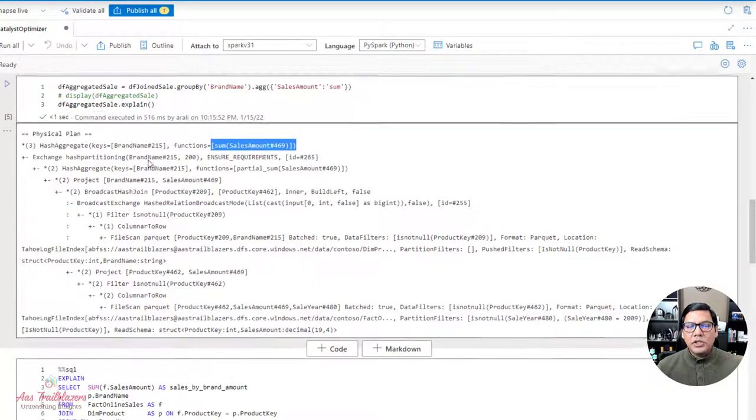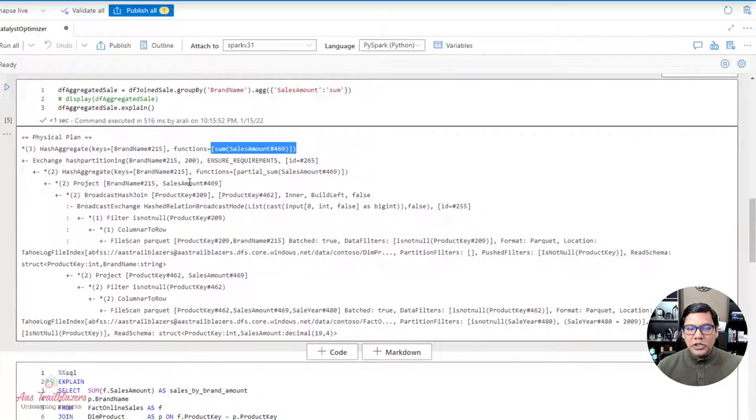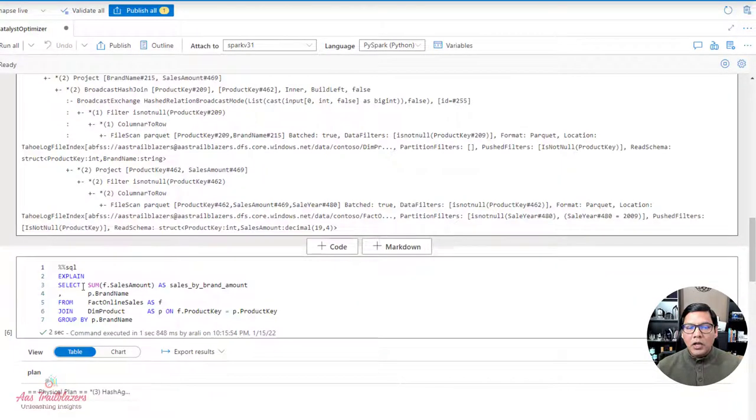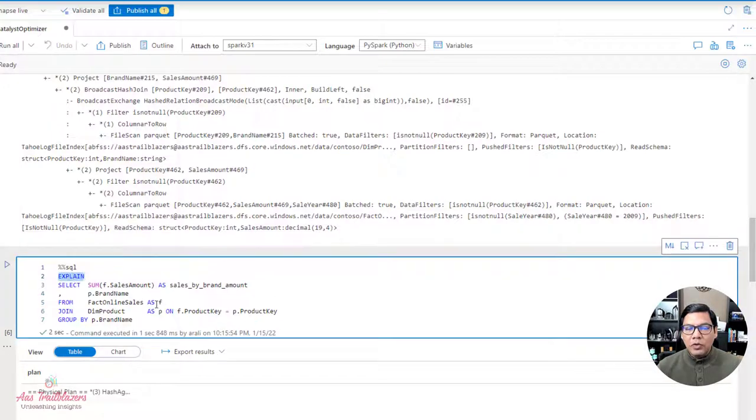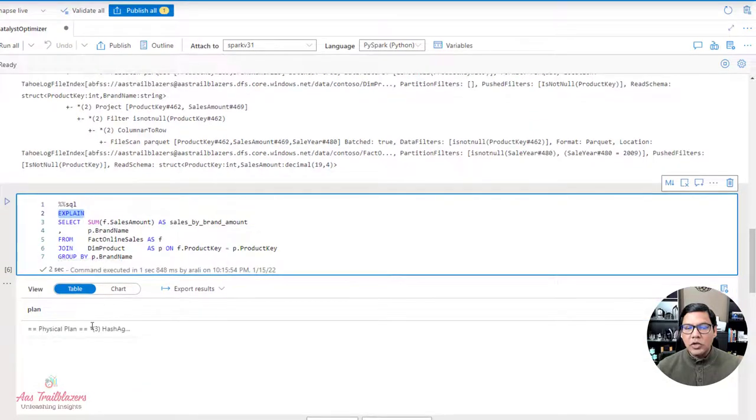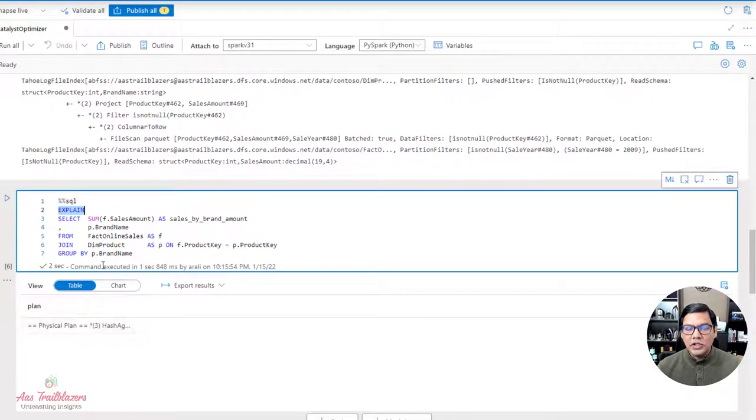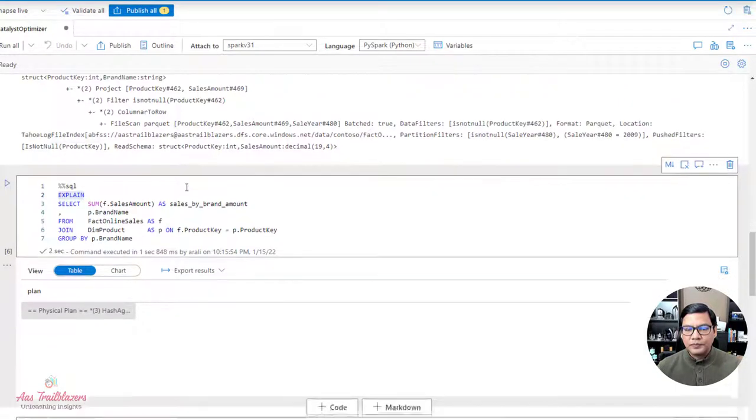Now, this is one way to look at this execution plan if you are developing this in Python or in Scala. But if you are a Spark SQL developer, you can write explain before the query that you are going to execute, right? So if you run this, it's going to generate and give you the same execution plan that we saw earlier. You can copy paste it into a Notepad editor and have a look at this execution plan. It's going to be the same as the previous one.